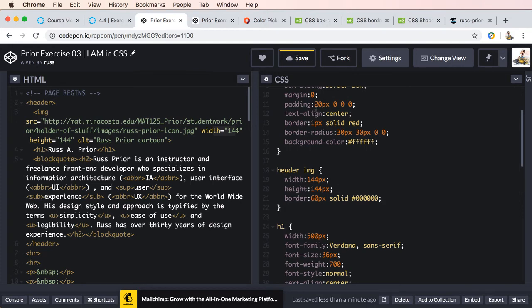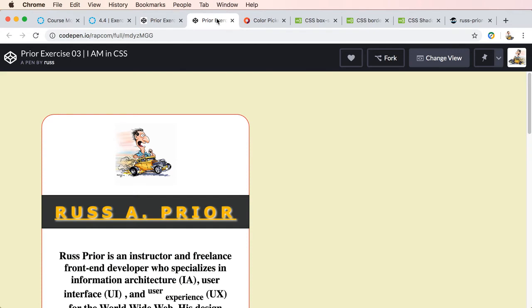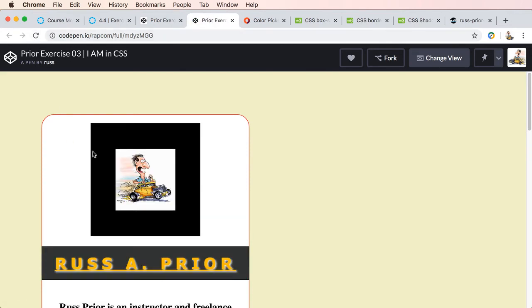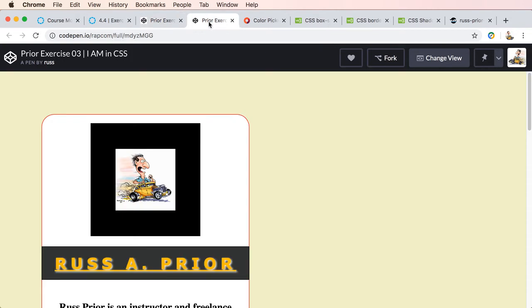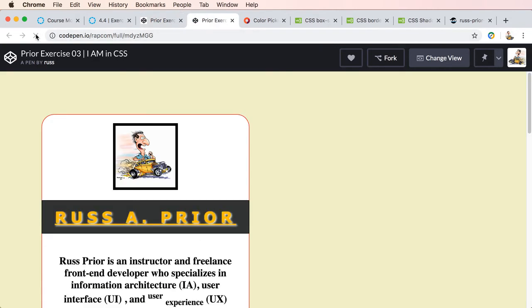Okay, so let's go ahead and save. And let's update. And you'll see that we have this really wide border here. Okay, so let's go back. And I accidentally put 60. No wonder it was so wide. Let's go with 6. We'll save. And there is our border.